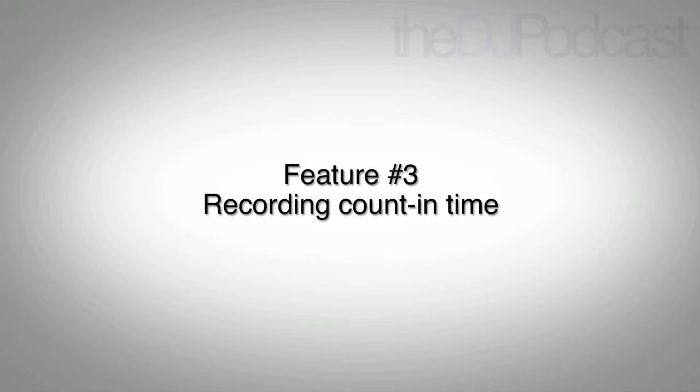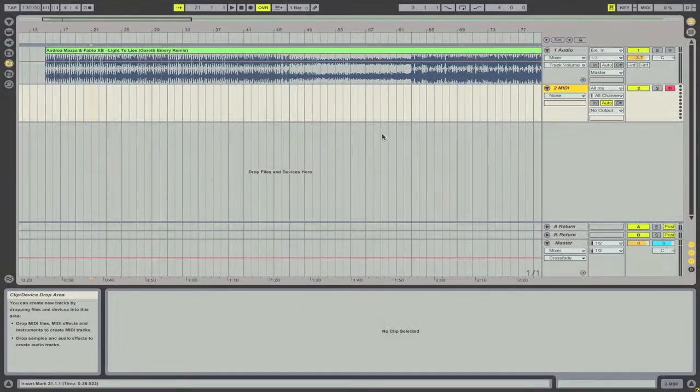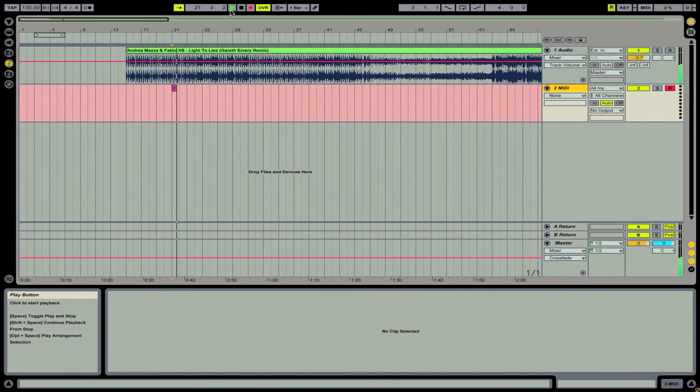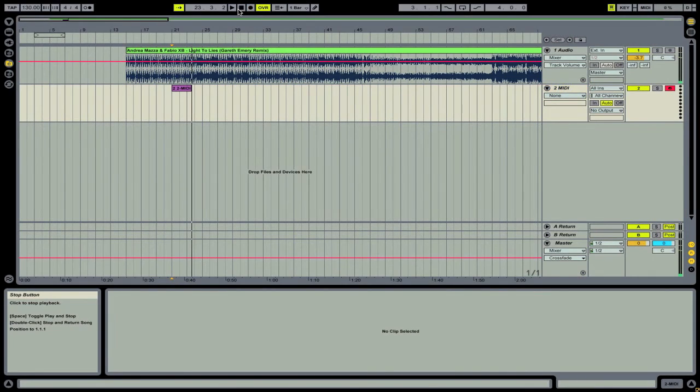Feature number three is a recording count in time. This is actually really helpful if you're doing multi-track recording into Ableton Live. Let me show you how this would work out. So I'm going to want to record to channel two, and I want to record at this point. So I've got my channel arm for recording. I'm going to turn on the global recording button, and when I press play, you'll see that it starts playing immediately from that point. Now this can be kind of tricky because if you're trying to line up what you're recording with the song, you have to start playing right away.